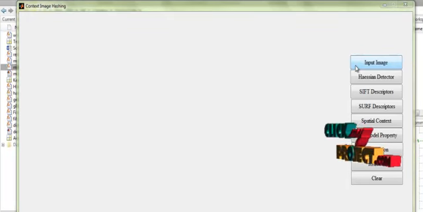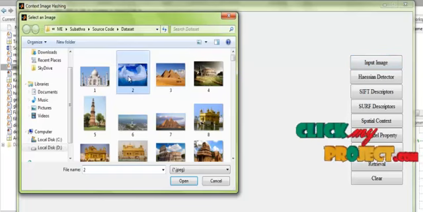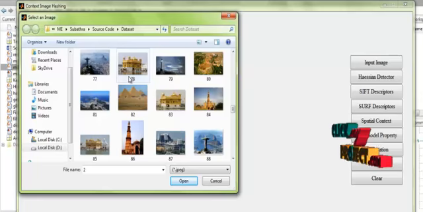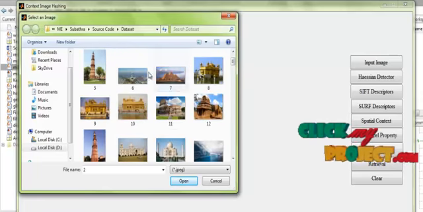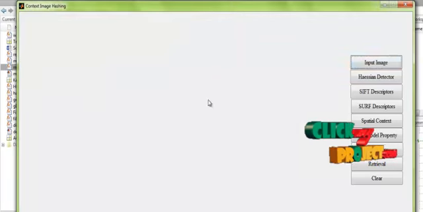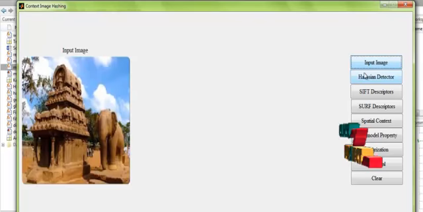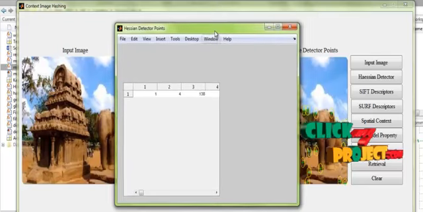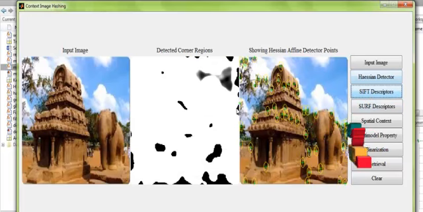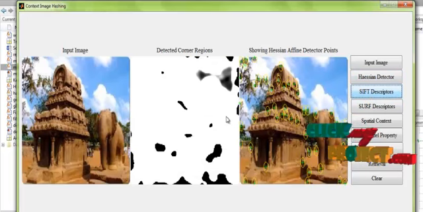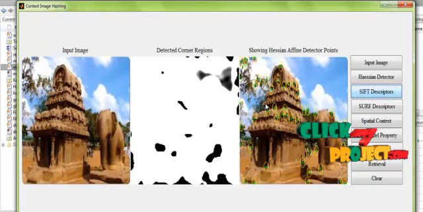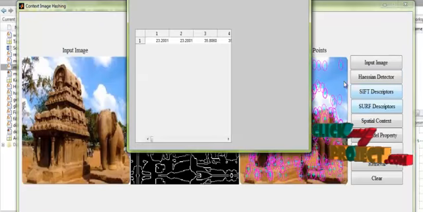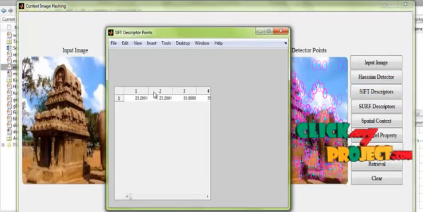First we select any one of the input images given in the dataset. It contains 10 different categories of images. If we give any one of the images, the related images will be displayed. We select an input image, then the Hessian affine detector regions are extracted, and these are the extracted feature points. Similarly the SIFT regions are detected and described here, and the points where the SIFT regions were extracted are also described. So these are all the SIFT descriptor points.